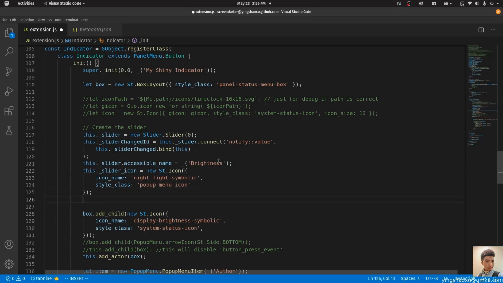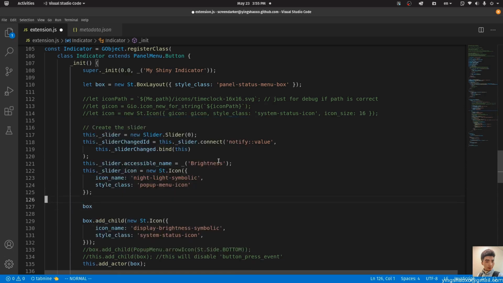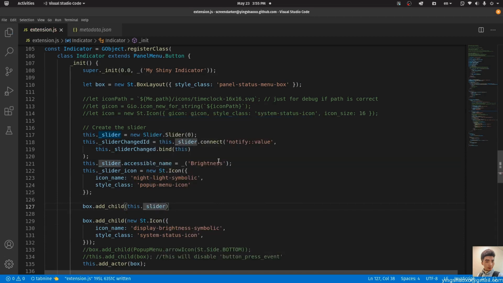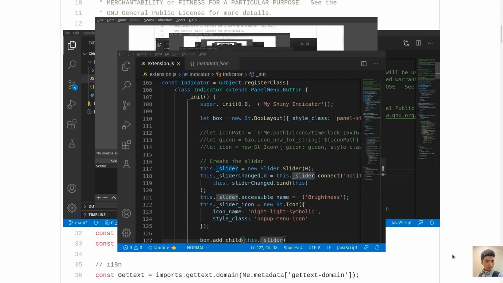In the end, after we have created such a slider, we need to add it to our box layout. Here we have created a box layout. We need to add it as a child to that box. So in another way it should be this, that slider. I hope it's working. So let's just do a quick reload.